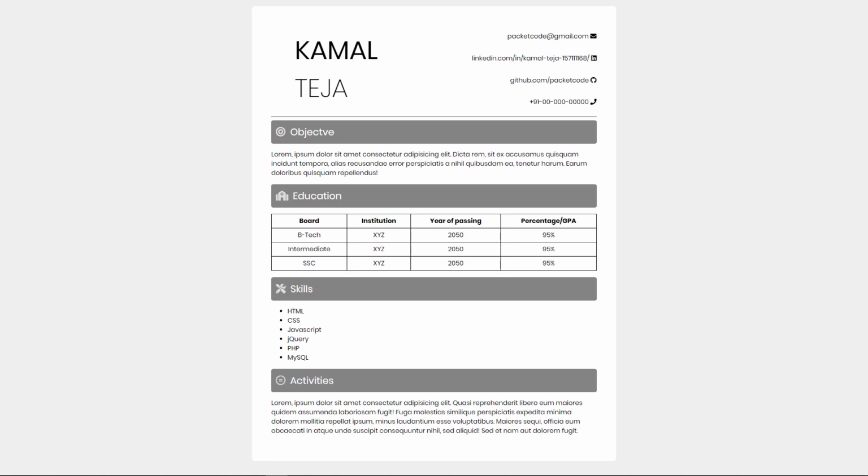In the objective heading itself, you have two parts. The first one is the logo and the second one is the objective heading itself. Similarly for education, skills and activities. So these are the main divisions that we are going to use. Now that you're clear with that, let's jump into the code.